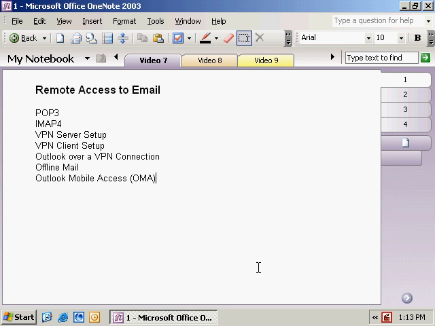We're also going to look at IMAP4, kind of the new version of POP3. It's a different protocol altogether, but it kind of accomplishes the same thing in a more secure fashion. We're also going to look at the alternative of setting up a VPN server and client connection and then checking your Outlook email over that VPN connection.